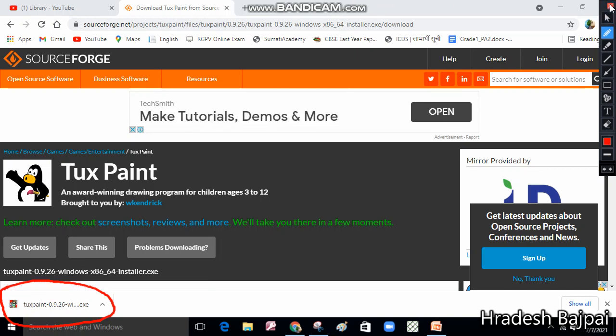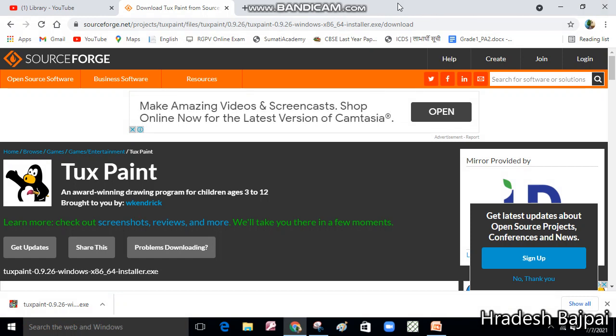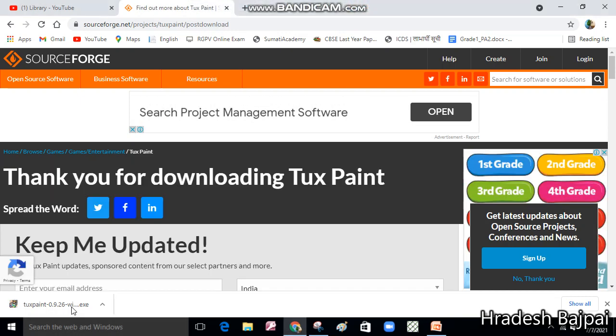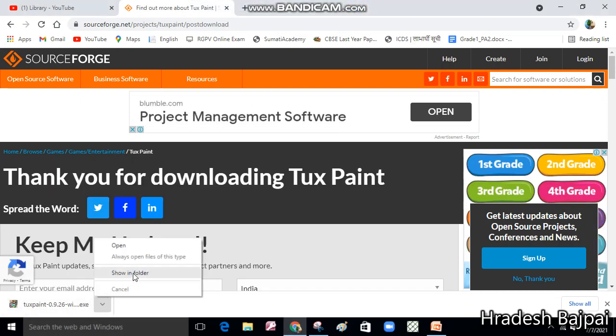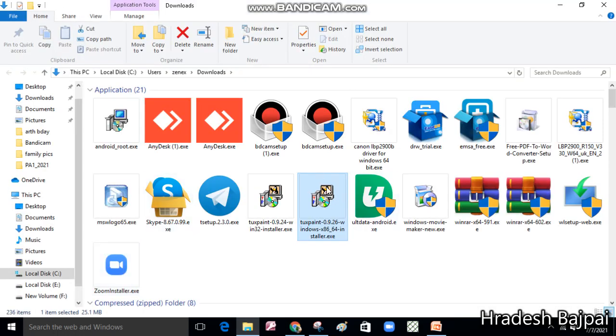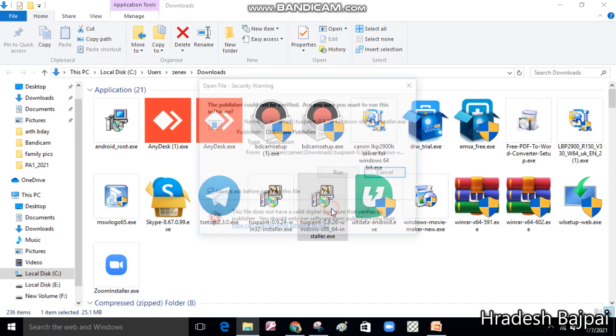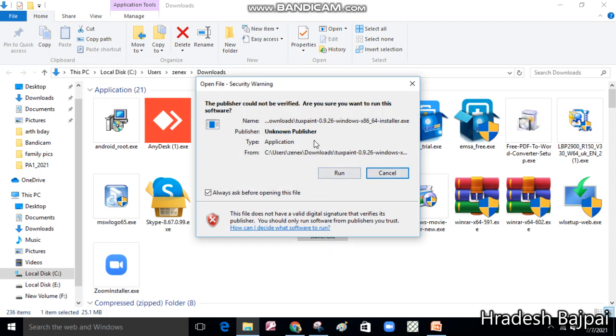After the completion of this downloading, click on this arrow and click on the show in folder option. As you click here, this is the setup of Tux Paint. Run this setup, double click on this software for installing Tux Paint in your system. When you double click on it, it will ask you to run that program. So click on this run option. As you click on this run option, the installation will be started.